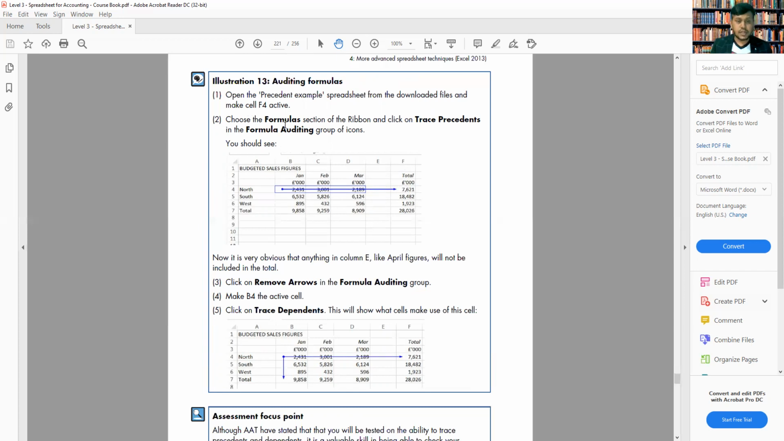Then after that, choose the Formulas section of the ribbon and click on Trace Precedents in the Formula Auditing group of icons. So I have to see how I ended up with this data, that is 7621. That's my total, isn't it? But you can see this is not the total of A, B, C, D, E. It's just the total of B, C, and D. There is no information in the A.